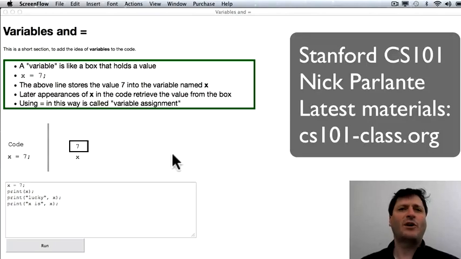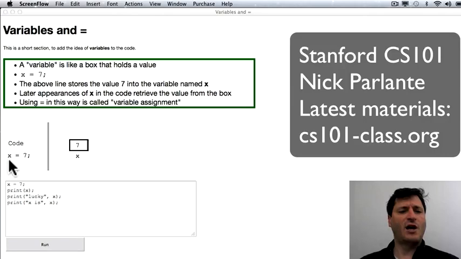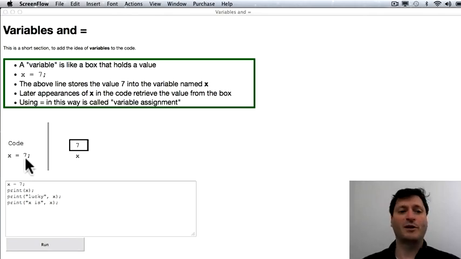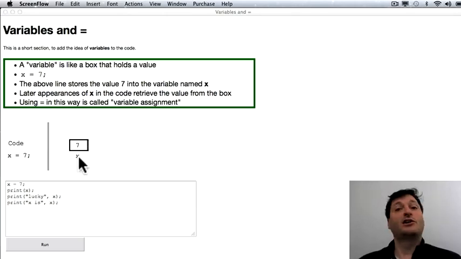In this section, I want to add the idea of variables to the code we have. So a variable is like a box in memory, and that box can store a value like a number or a string or something. If I look at this diagram here, the line x equals 7 is called a variable assignment. The way to think about this is that in memory, there's a box, so I've drawn this little box here, and it's labeled x. And it can hold a value.